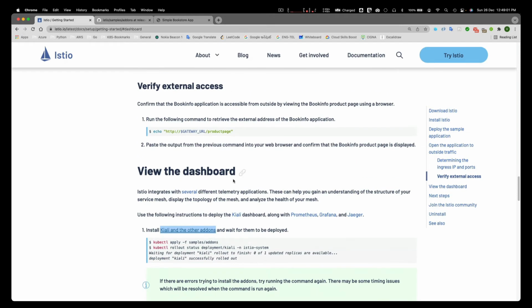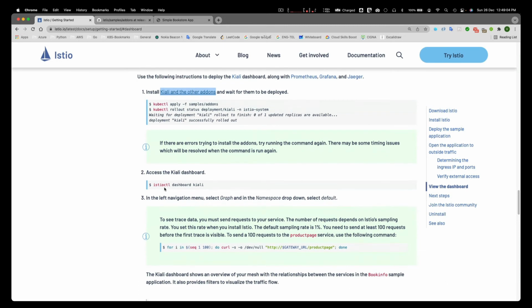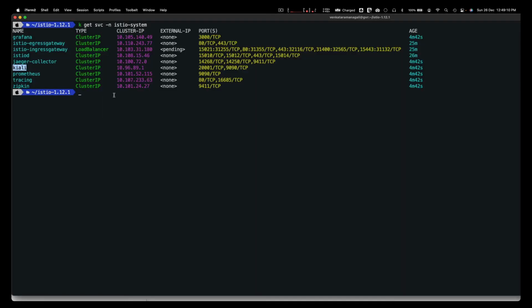So if I wanted to access the dashboard, there are two ways. One is istioctl dashboard kiali, which will give it to you directly, but I wanted to persist this, so I wanted to edit the service. How will I edit it? Kiali is showing as a ClusterIP, so I will make it a NodePort so that I can access it using my minikube IP. So I'll try to edit the Kiali service.